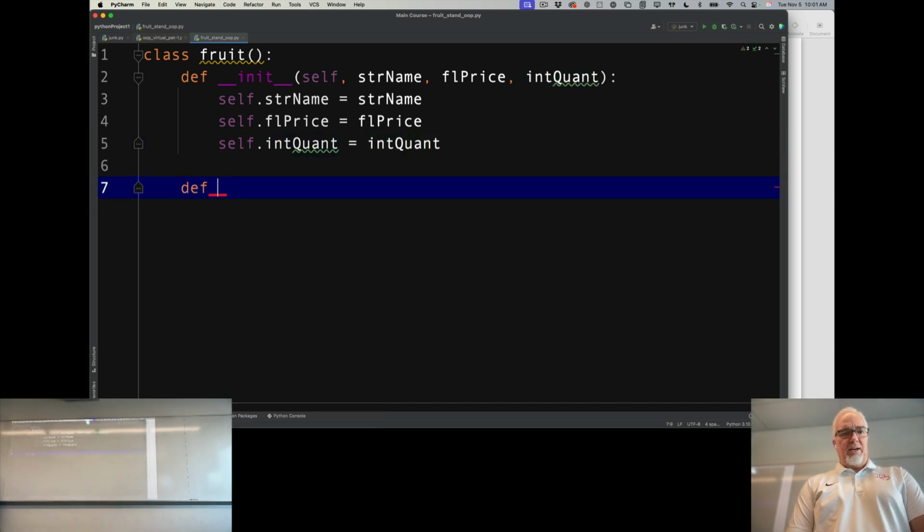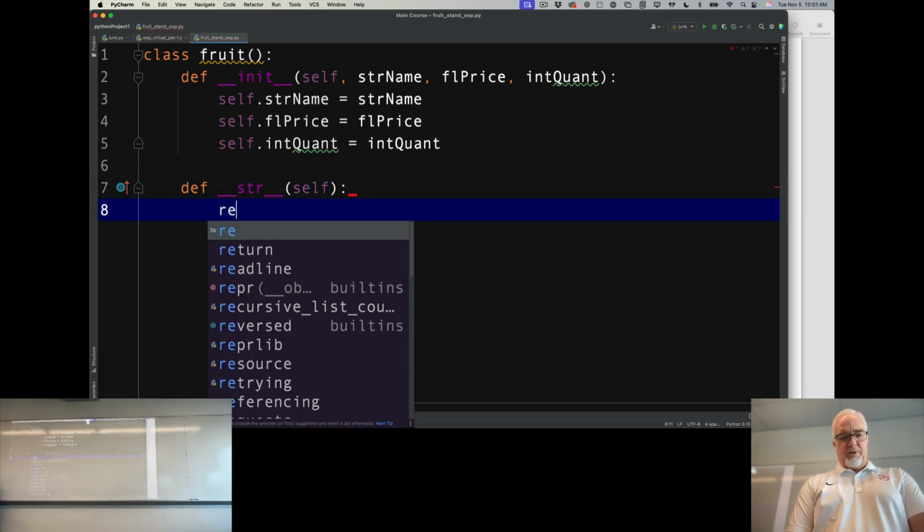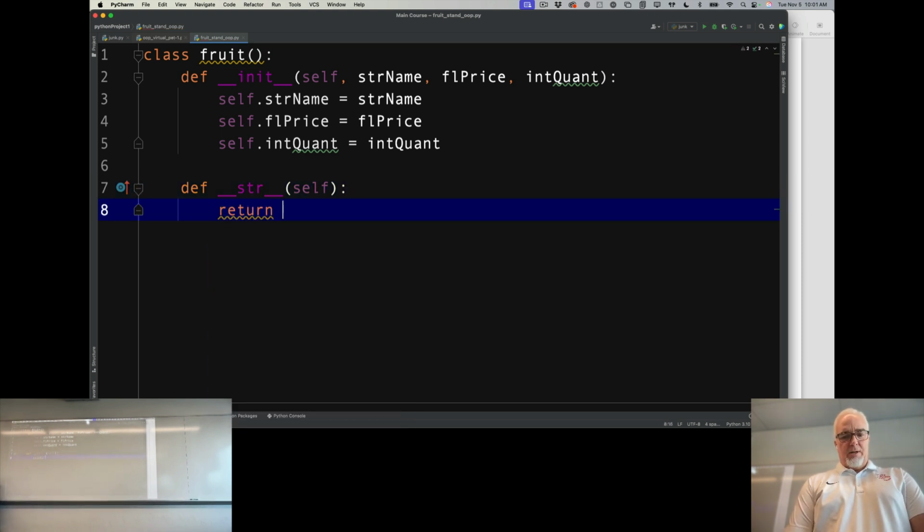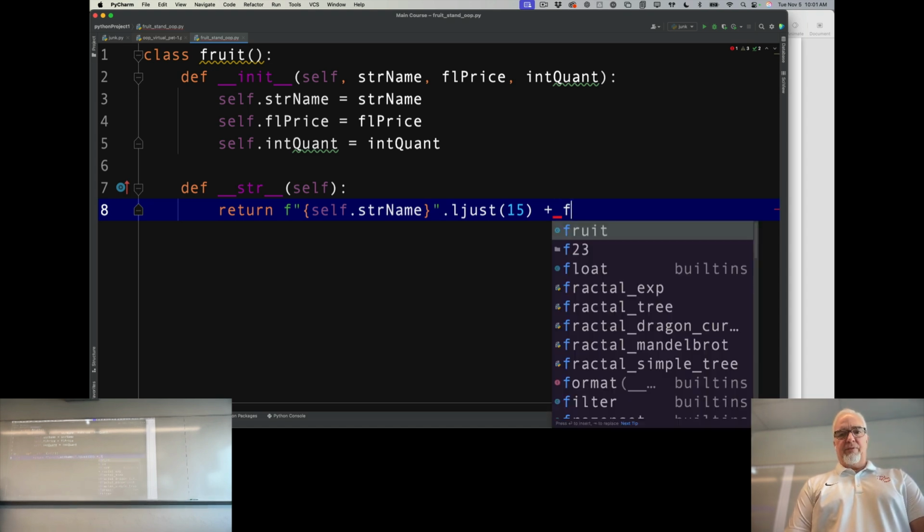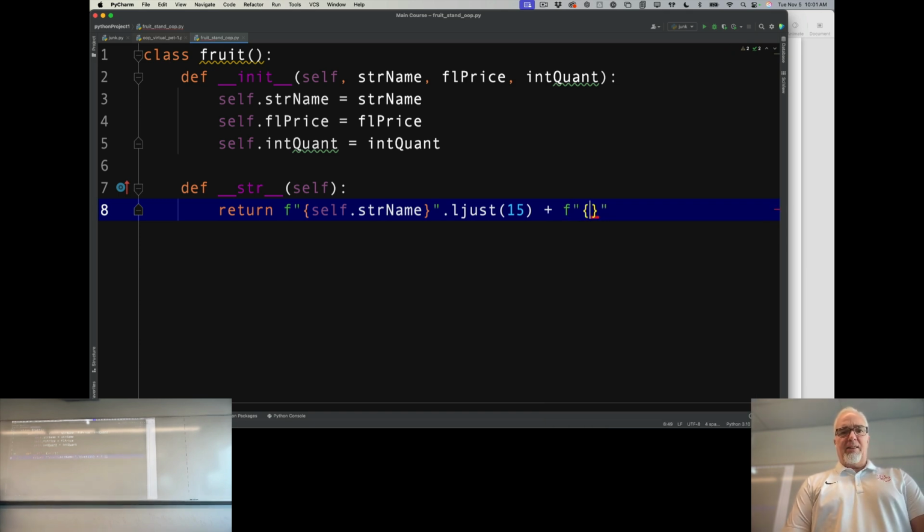I'm also going to define the string method. That is going to be return, and I'm going to do an f string here. I'm going to put in self.strname, and I'm going to left justify that in a line of 15. So I'm going to put together a little string here that has a few of these, and you'll see the end result in just a second. I'm just taking these values and injecting them.